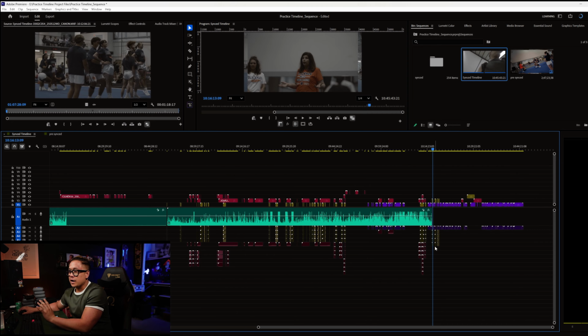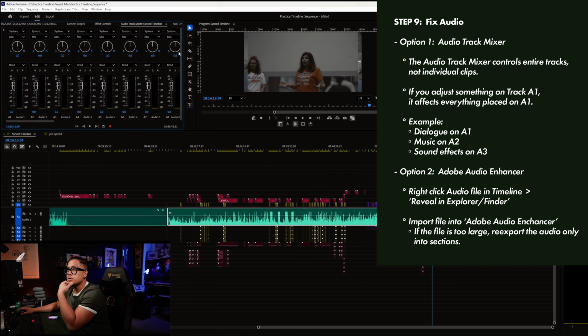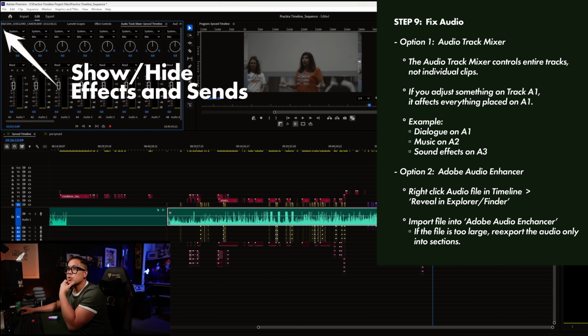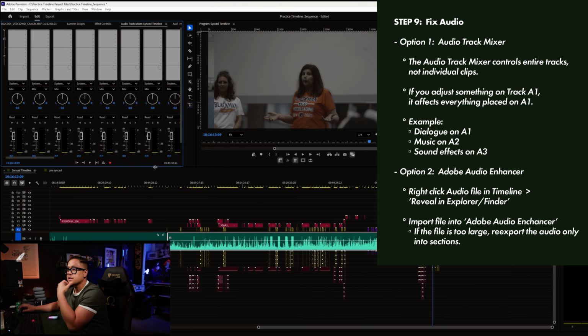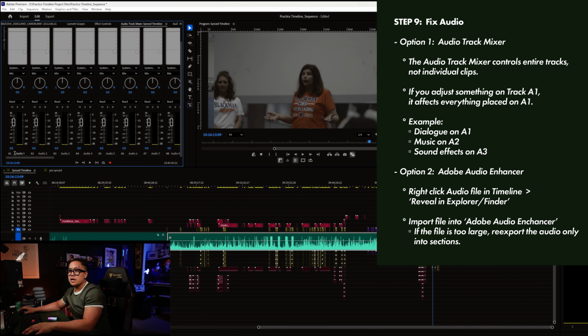The old way before AI, I would go into audio track mixer and then I would hit show hide all effects. I would basically locate that audio file, which this one is on audio 1. And then this is where I lay out all my audio effects. Whatever you put in audio 1, it's gonna have that effect in audio 1 down here.